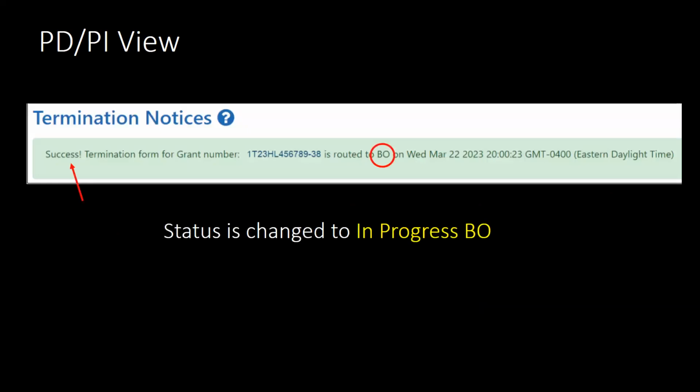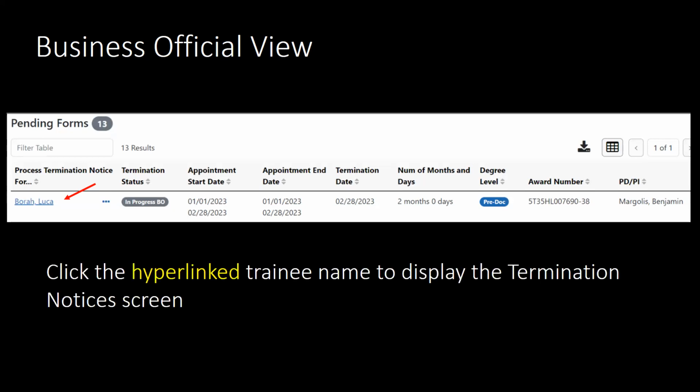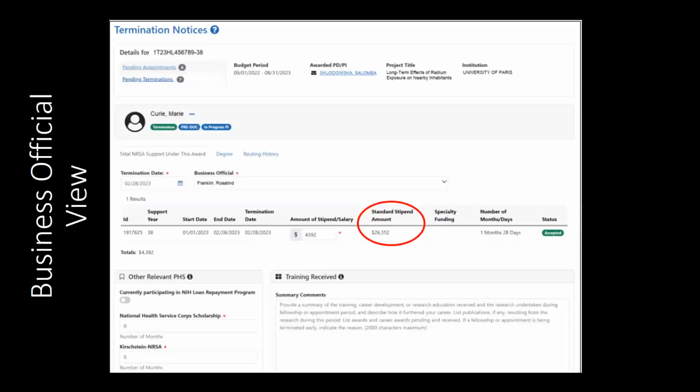And now it's going to be in the business official's queue. So it's going to be in progress business official. So as a business official, if you have that capacity, you're going to go in, click on them, right? And it's going to bring you to this screen. Now, the big thing here is you need to verify that we told the agency this person's going to receive $26,352 in stipend. Did they receive that? So that is extremely important.